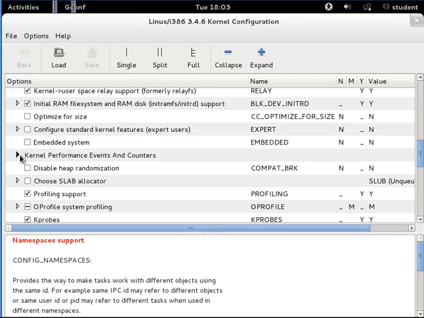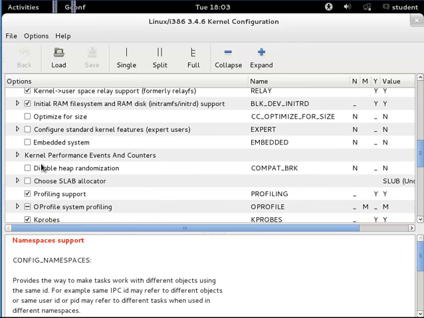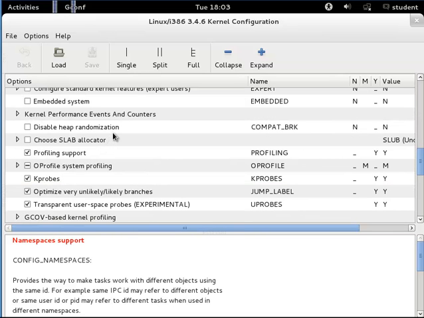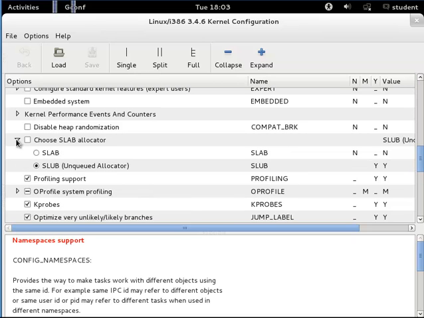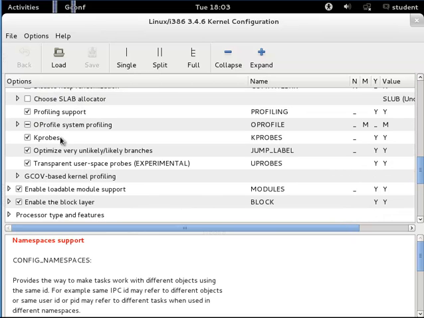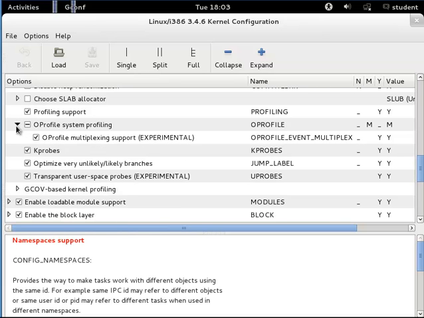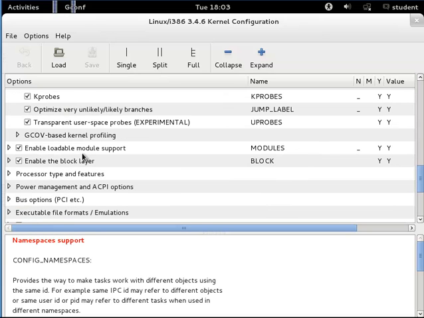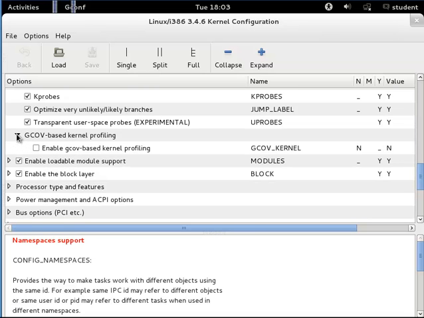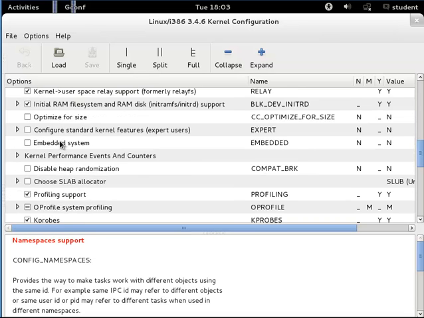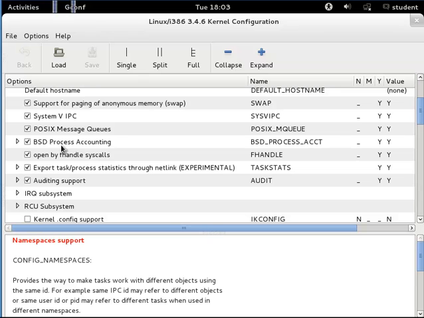Kernel performance events, counters, and so on. There's lots of stuff in here, and it changes every time. Do I know what all this stuff does? No, I don't. It changes every time, and I have to go back and reread up on it if I want to really go through and do this. I go through a big learning process every time. If you watch this video some months from now, it's going to be different than it is now. That's all there is to it.